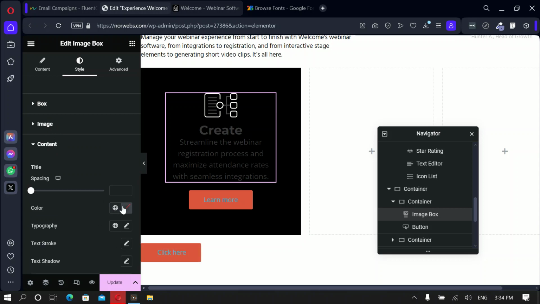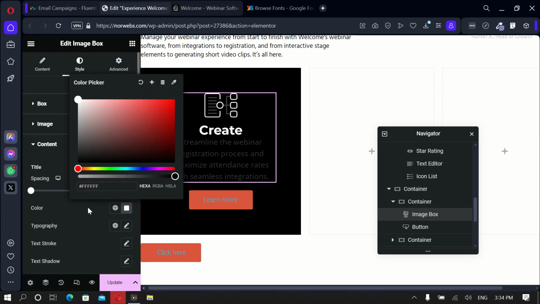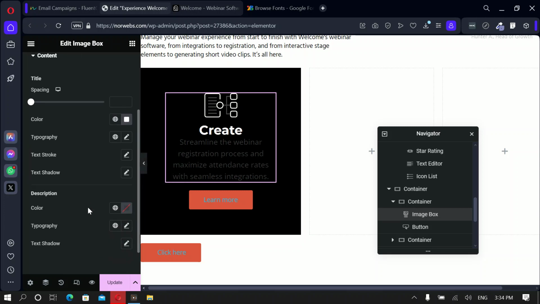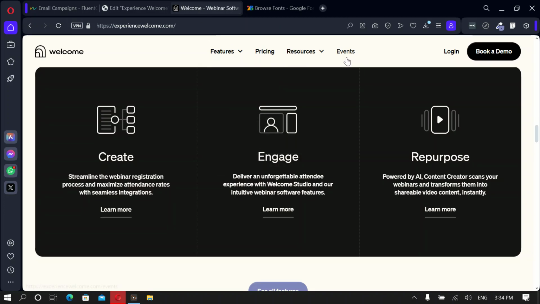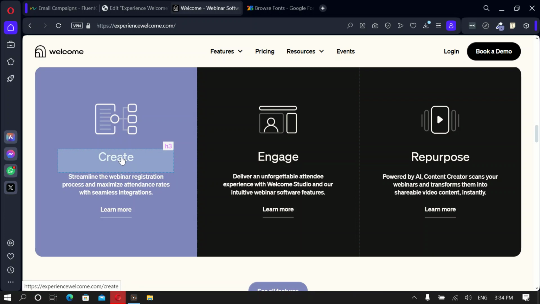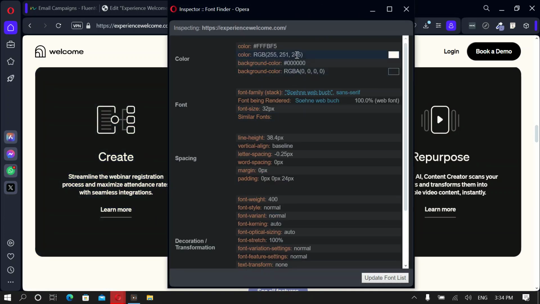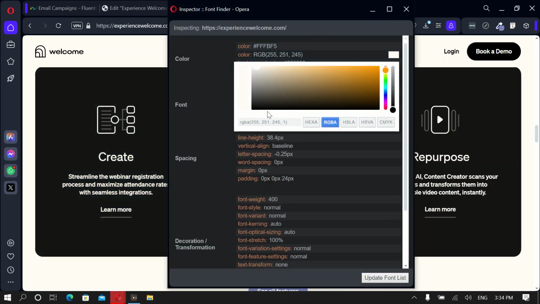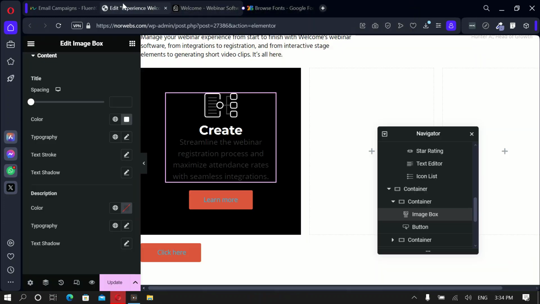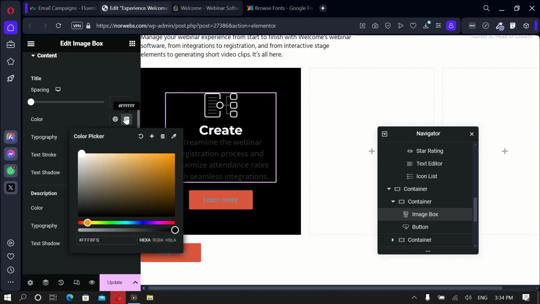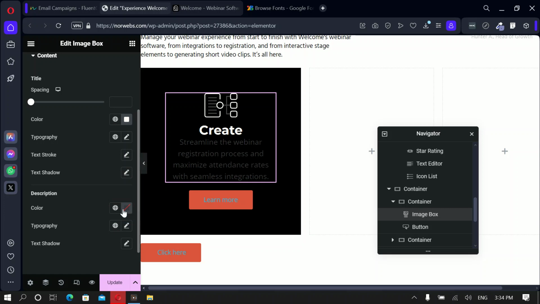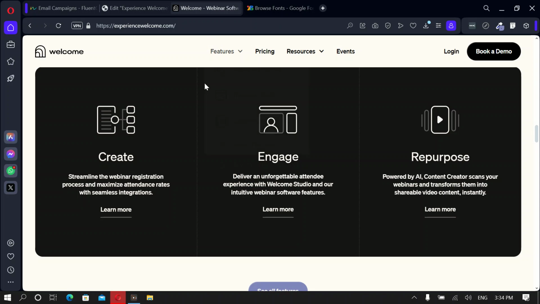Okay, so change the color to white. Are you sure they are using pure white? Let's see. Probably they may not be using pure white, so let's see what they are using there. Click this. Okay, this is really not pure white, just it's white but not pure white, see. So let me copy it and use it instead. Okay, use it as well here.